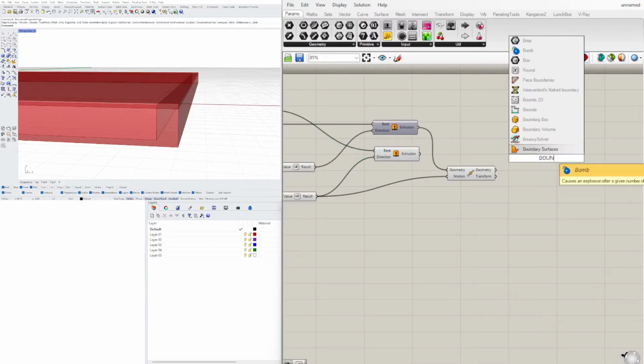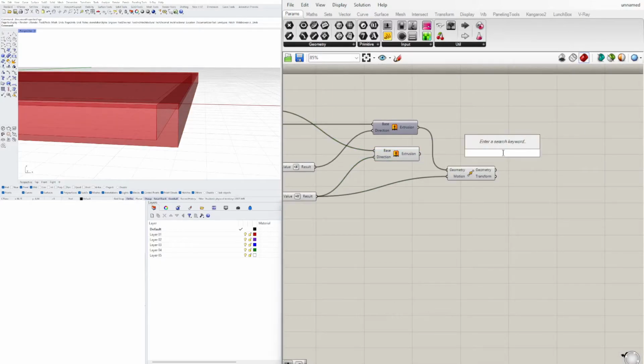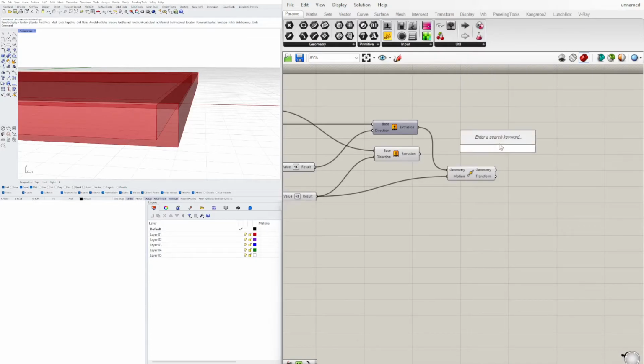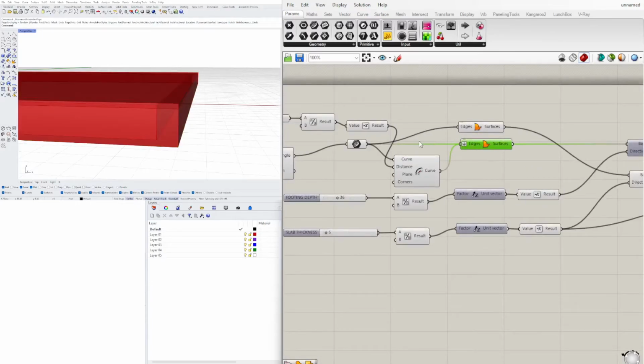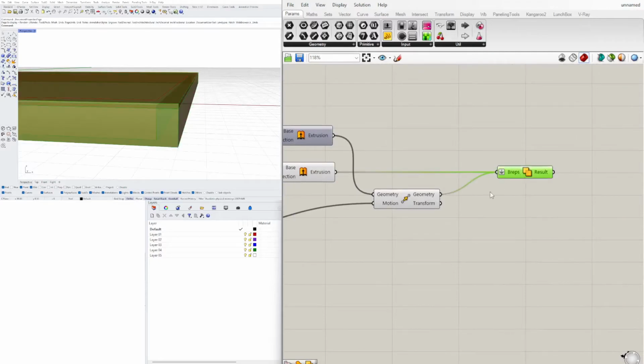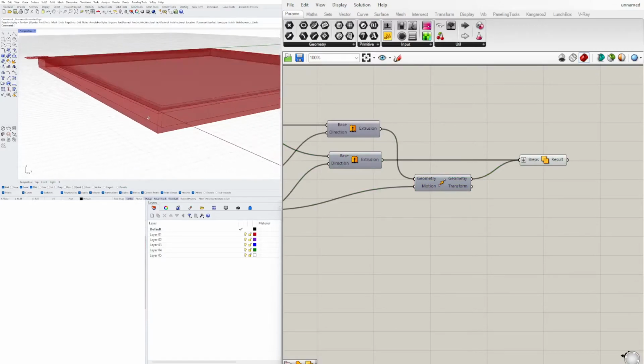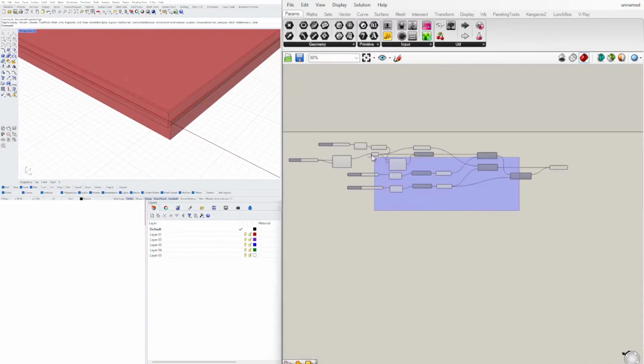Now let's bring those together using bound or solid union. I keep clicking on the wrong one. So let's go to union, solid union, and plug in both slab and the footing. So you can see it won't bring them together until you flatten the input, in a similar way to sometimes when you plug in two curves into a boundary surface. Now that we have this plugged in, let's disable the preview, and that is going to create our slab. So we can take everything else and disable the preview.